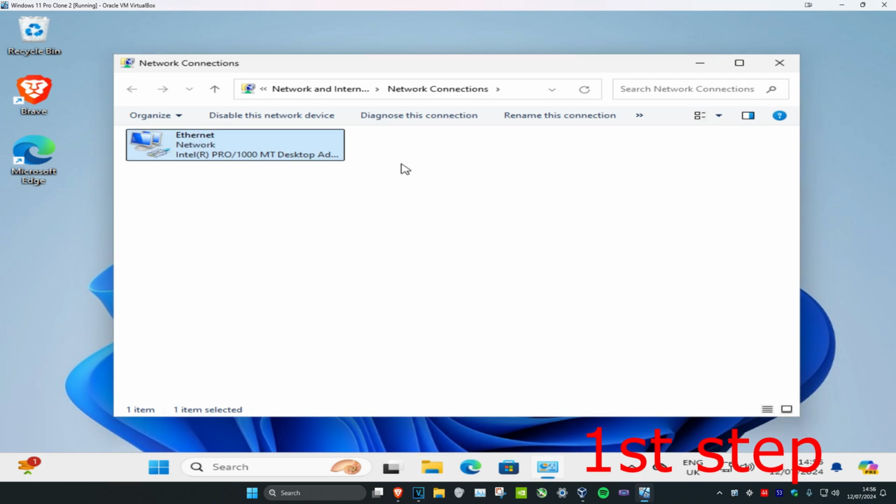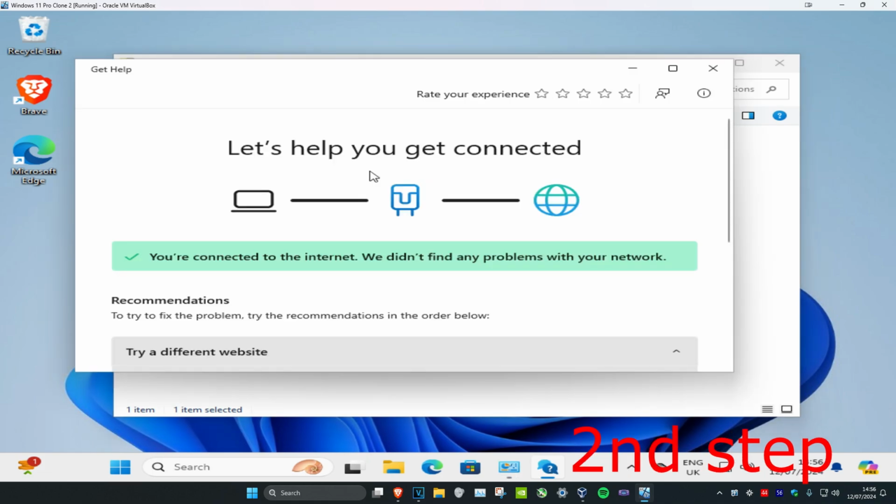If you're still having problems, you want to diagnose this connection. If it detects any problems, then it will fix it for you.